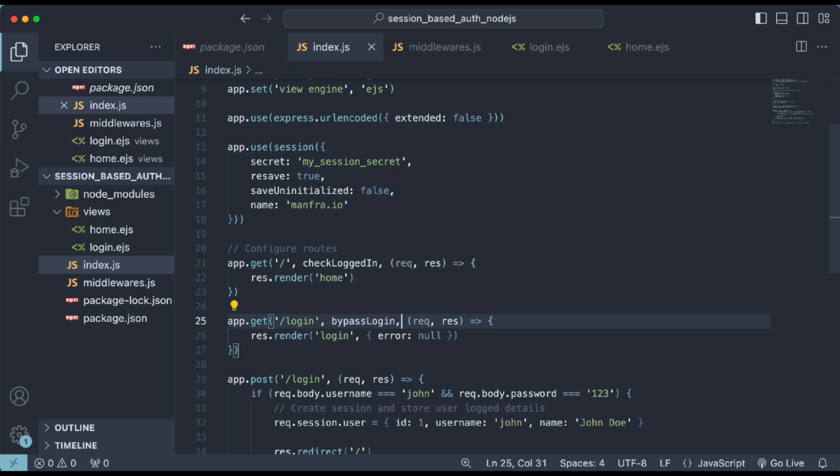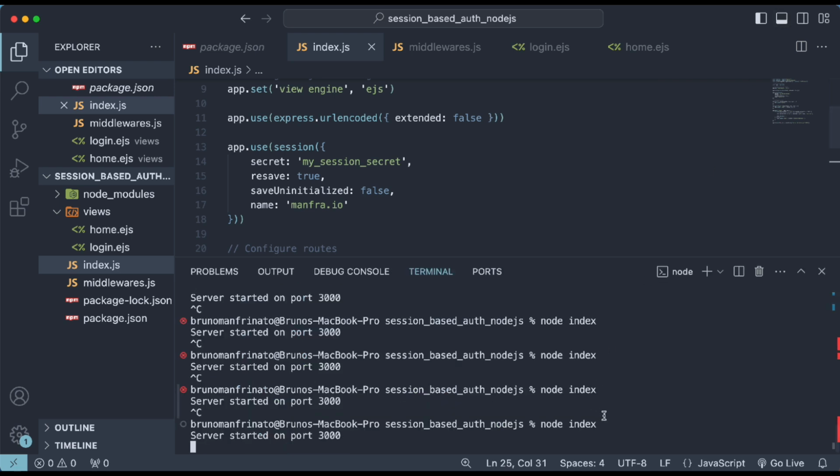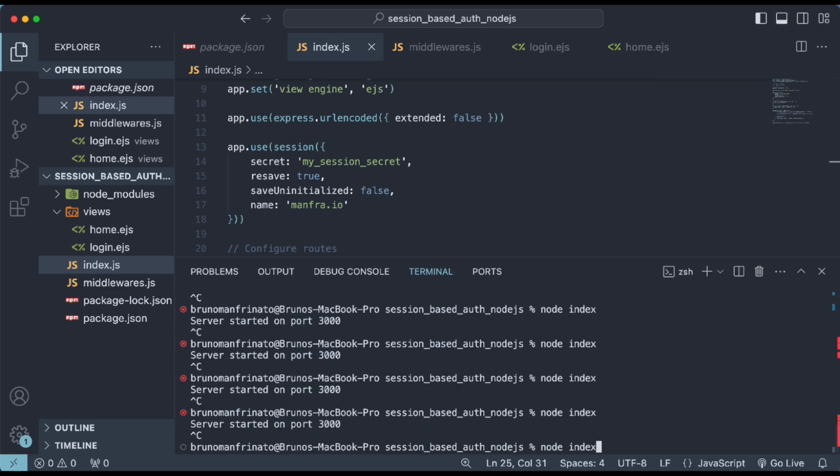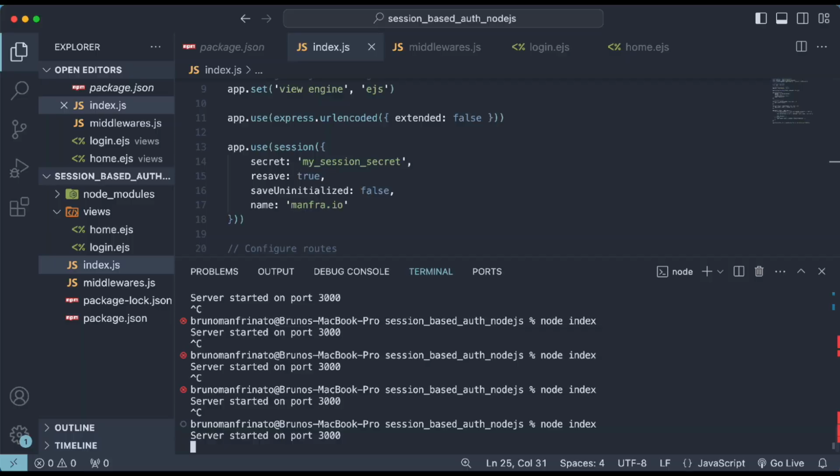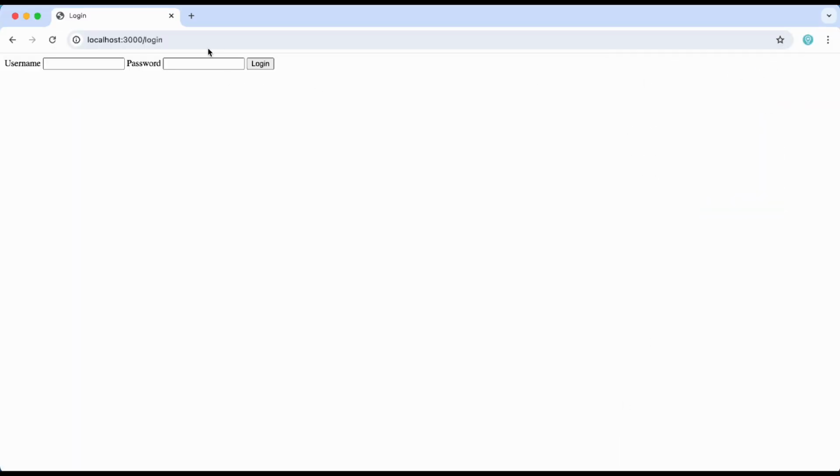Okay, now let's test again, back on the terminal. Let me stop and run node index command. Okay, back on the browser, let's access the home route. Okay, we are redirected to the login route, which we already tested. So let me enter the credentials and click on login. Okay, so we're logged in. And if we try to access the login route, perfect, we are redirected to the home route. So now we are protecting the home route and avoiding the logged user to access the login route.